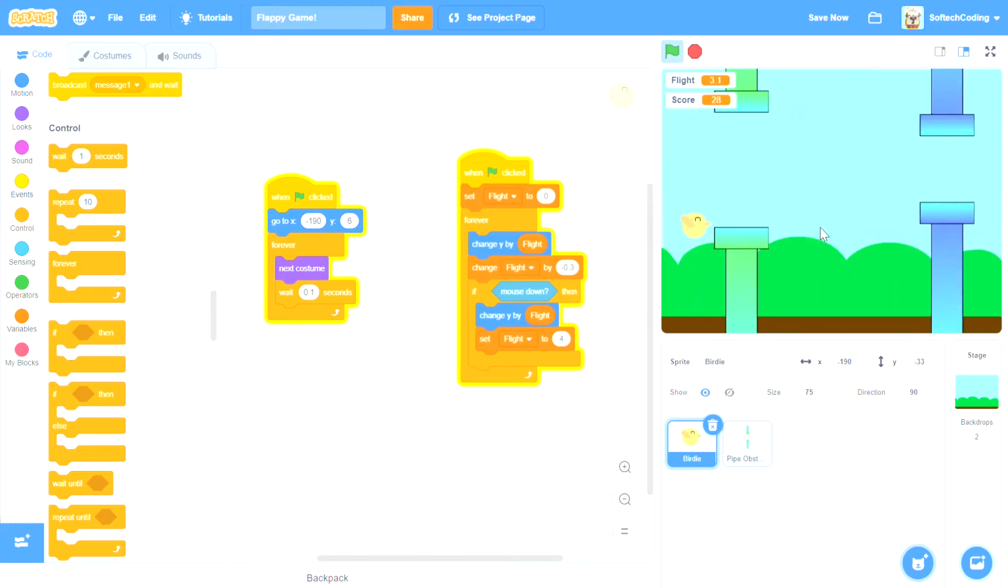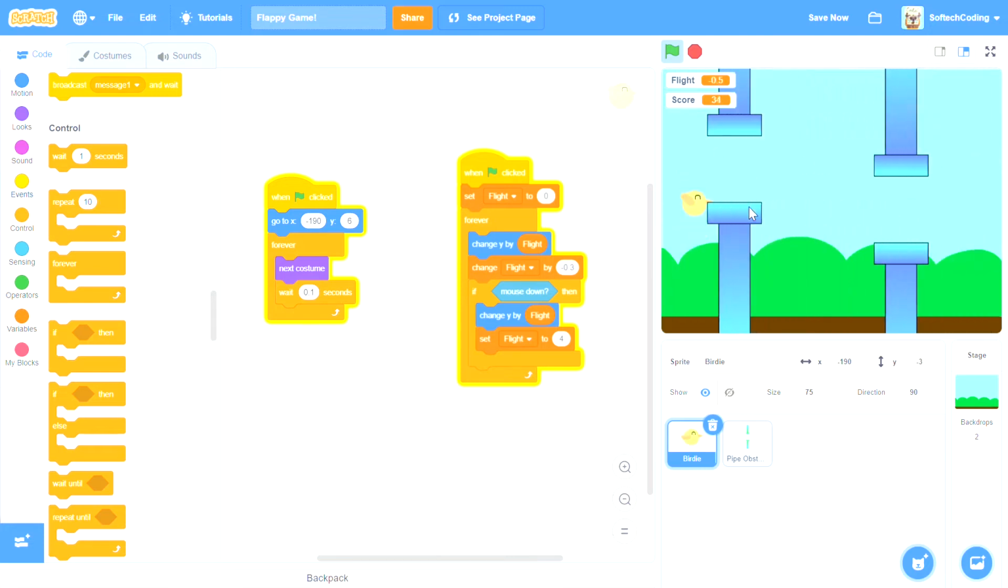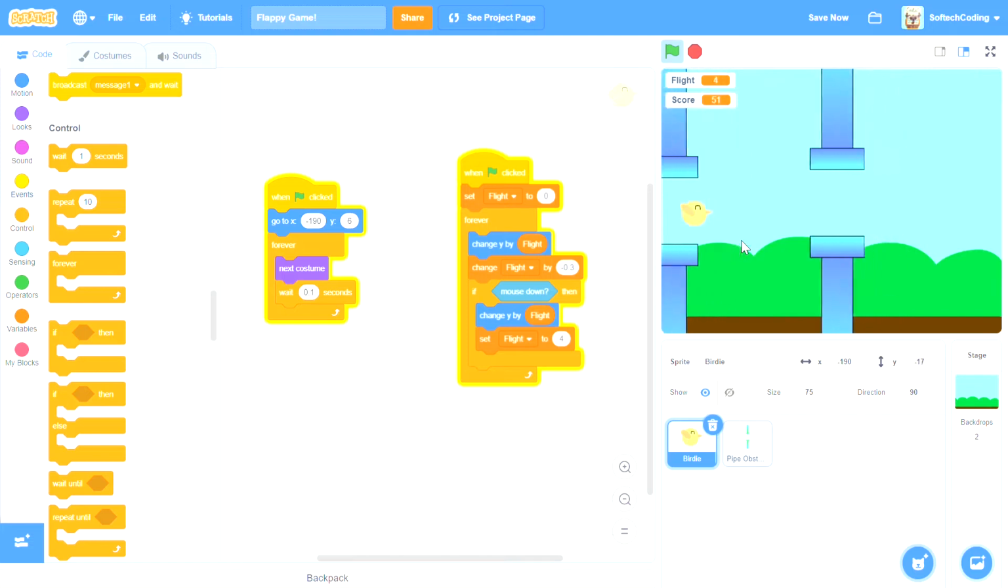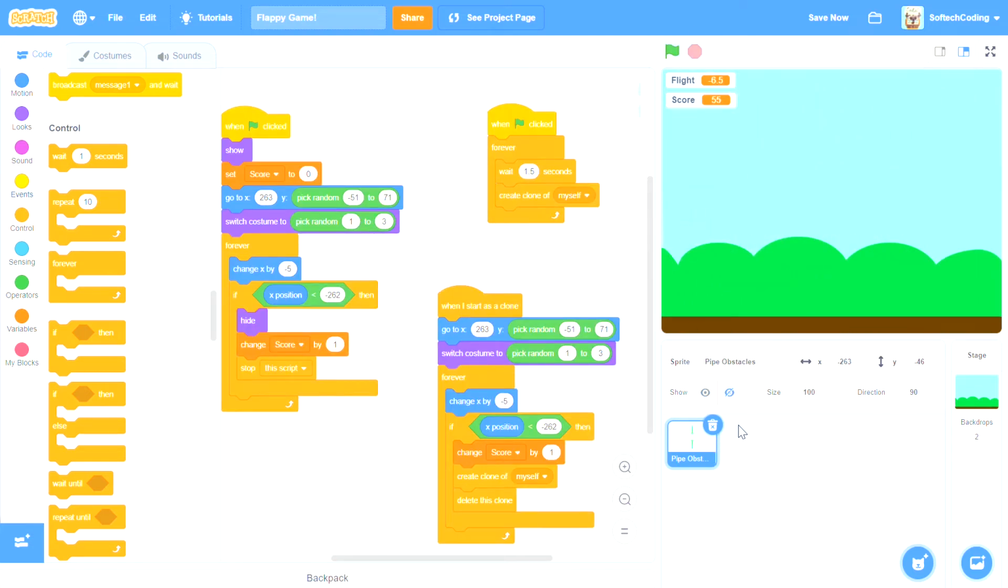Alright, so there is something going on with the score, because if you look here, it's increasing quite rapidly, and we haven't even reached the end. So we gotta figure out why. Alright, so I just made a big mistake. I deleted the bird, but that's okay.